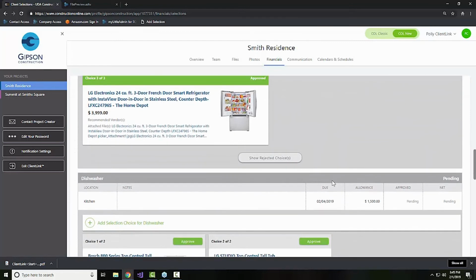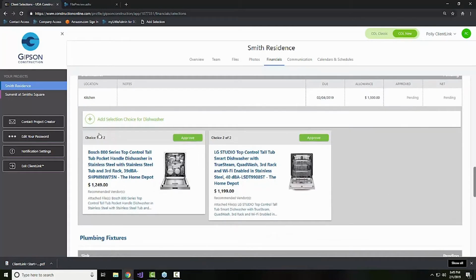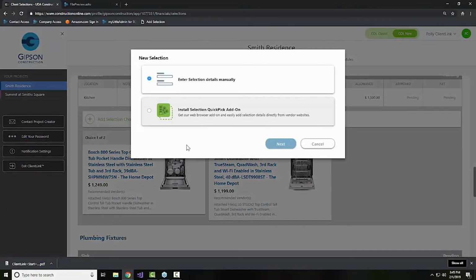The other thing with the portal and selections is that the client can add an option as well. Here I've loaded up some dishwasher options, but maybe I've recommended a vendor for my client and they've located something they want to use, or maybe I don't even want to load up choices. We know what the budget is. I'm telling you what vendor to use. The client can actually come in and create choices themselves. They can use the selection picker add-on so that they can pull those details from any website or enter them in manually.